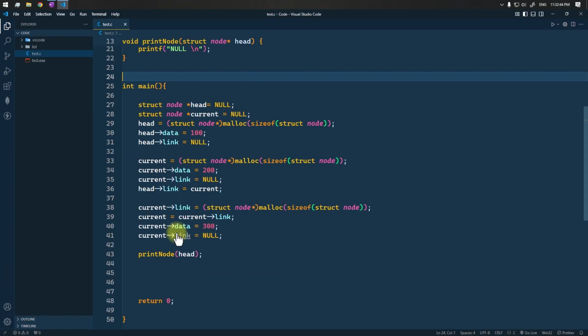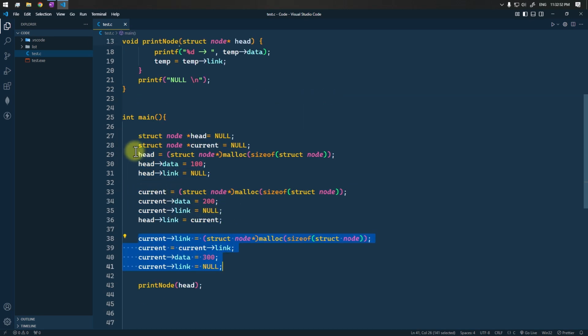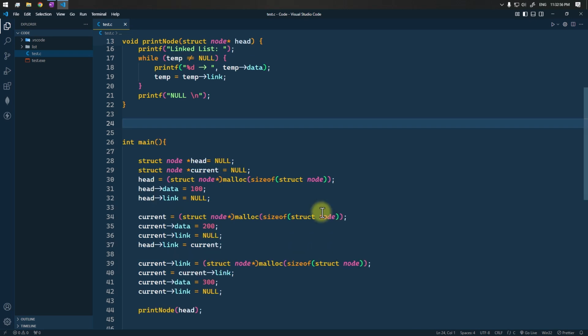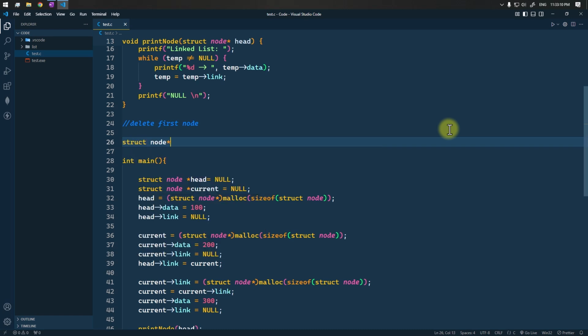So here we have the linked list with 3 nodes, 100, 200 and 300. So let's now remove the first node with the value 100. So here we're going to create the function delete first node. The function will return struct node type pointer. So let's just call the function delete first node. Now it will take the head, so struct node type pointer head, as a parameter.